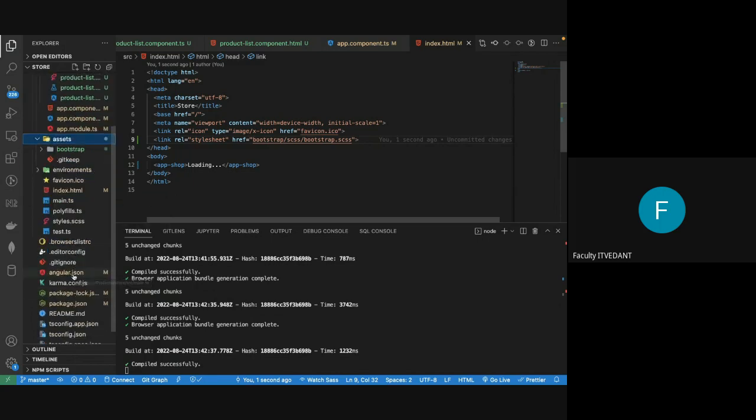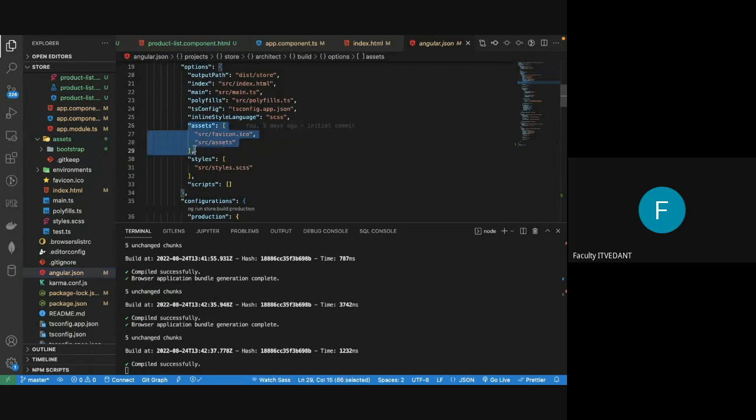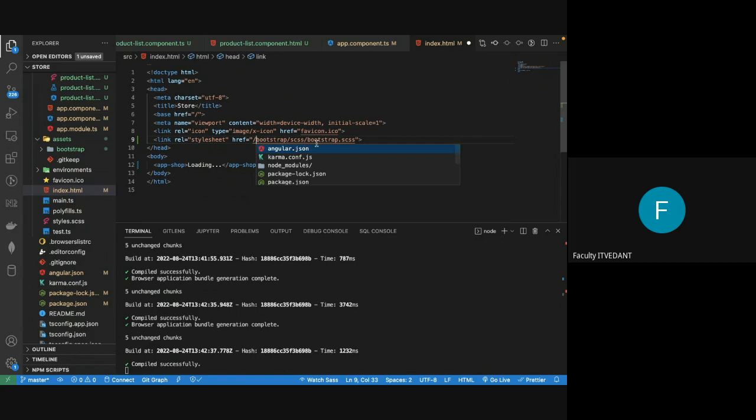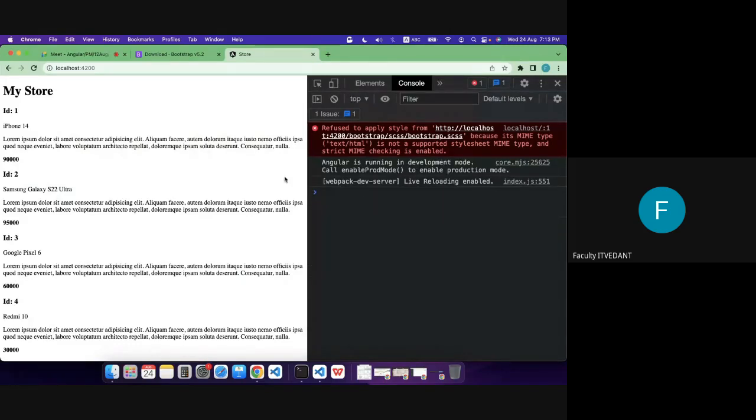Because if you see the angular.json file, here you will see the assets section. In this assets section, src slash assets is a folder which is directly accessible through URL. So if you include anything inside this, it is directly accessible. That means if I do slash bootstrap slash scss slash bootstrap.scss, then it is directly accessible. You can go and visit your page.